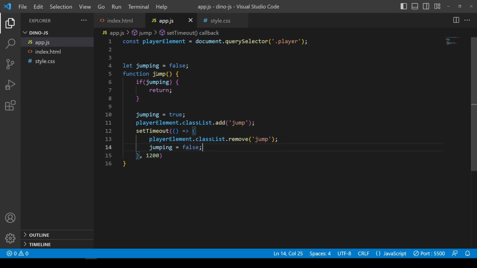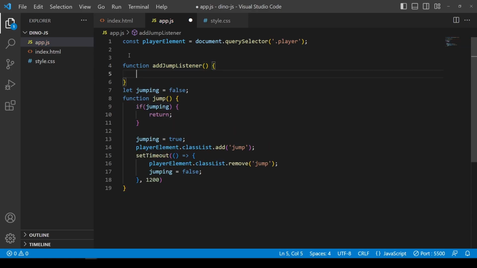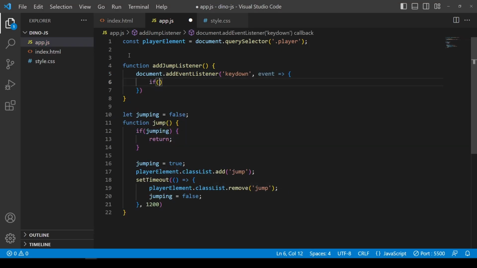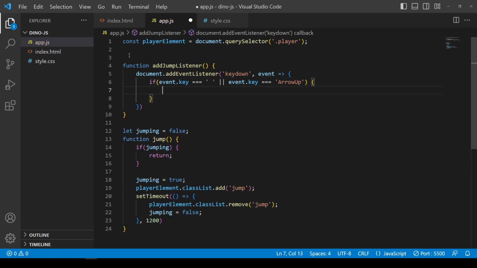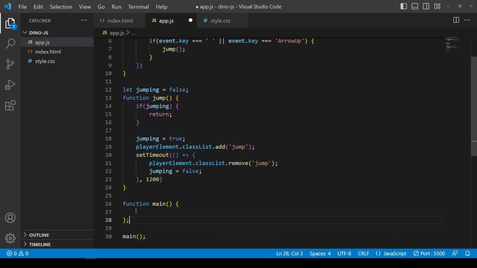Alright, let's call this jump function on space click and up arrow click as well. So I will create another function here and call it add jump listener. Here I can check the event.key is equals space or up arrow. If yes, I can simply call this jump function. Now we need to call this add jump listener. So I'll create a main function here and I'll call it right away. And here I can call this add jump listener.